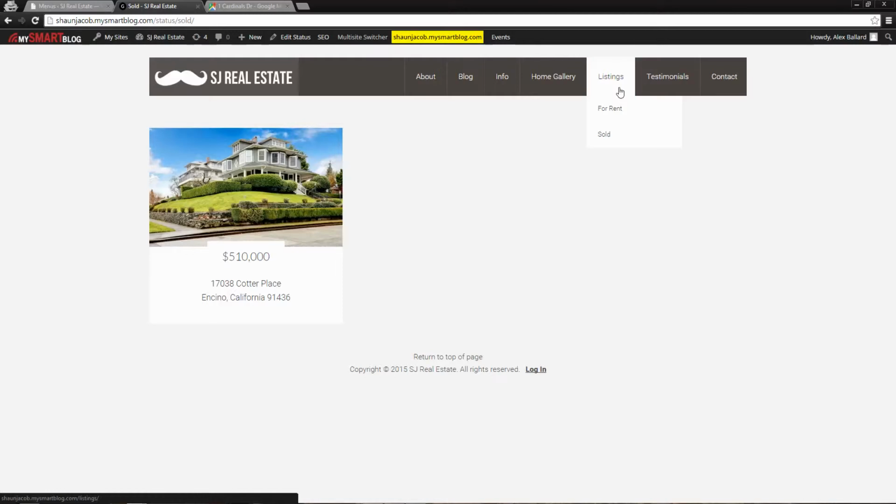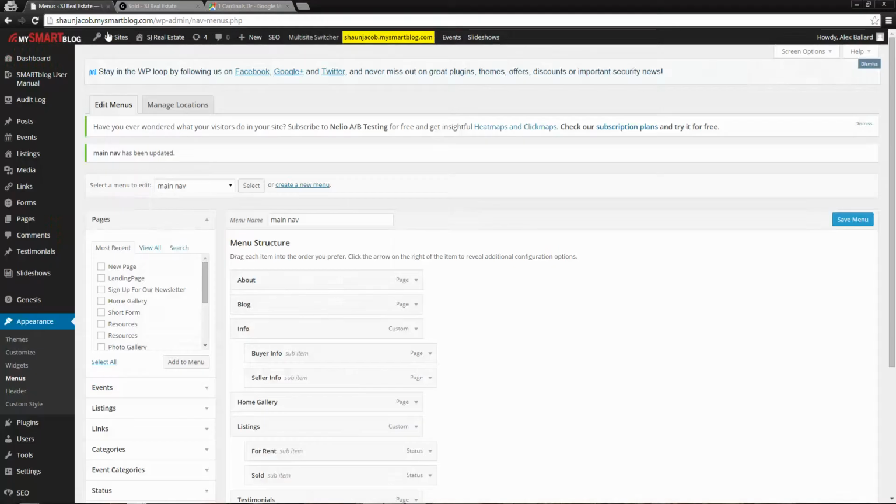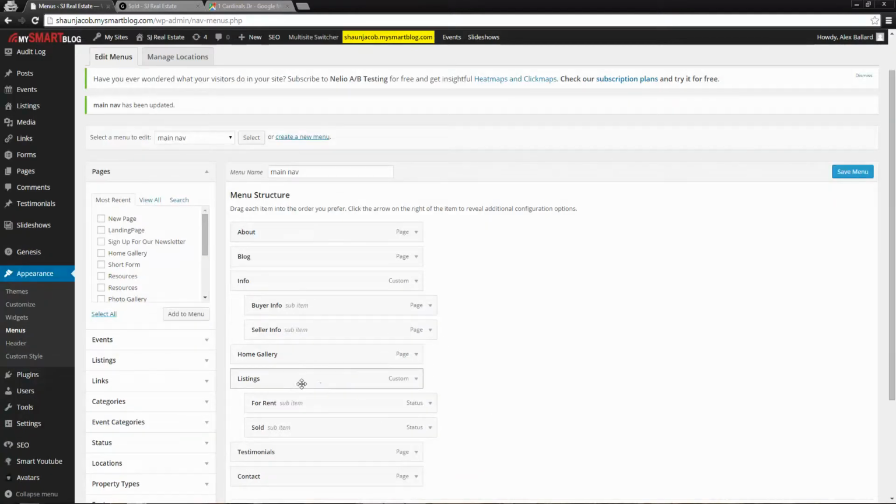So, anything else, Sean? No, I think that's it. I mean, the only thing I could think of is if you're doing these menus and you're trying to add a few of them, make sure that it's not indented like this, because what that means is under info there's buyer info, and then seller info is under buyer info. So you want to make sure that it's indented the right level. Like the listings for rent, sold, you don't want that, because then sold is under for rent. So you want to make sure that it's on the same level. Just as a clarification, because I could see people doing it the other way. Right. But other than that, that's pretty much all that you should need to know on the listings piece.